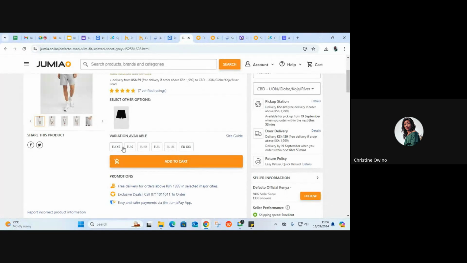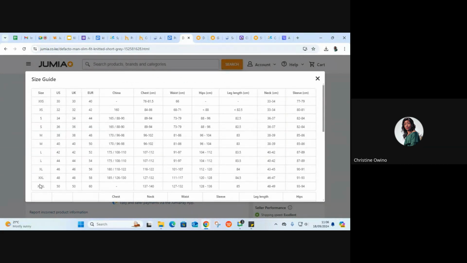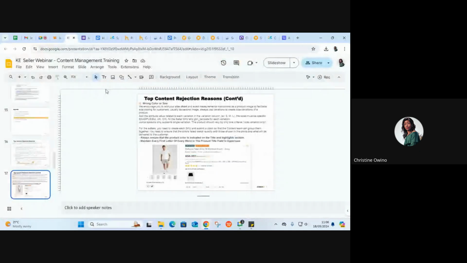And also the sizing, we have the size guide, which will help them to choose the appropriate size. Then we continue.